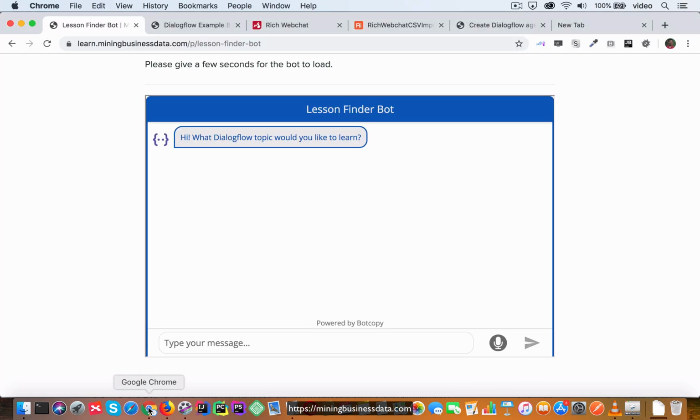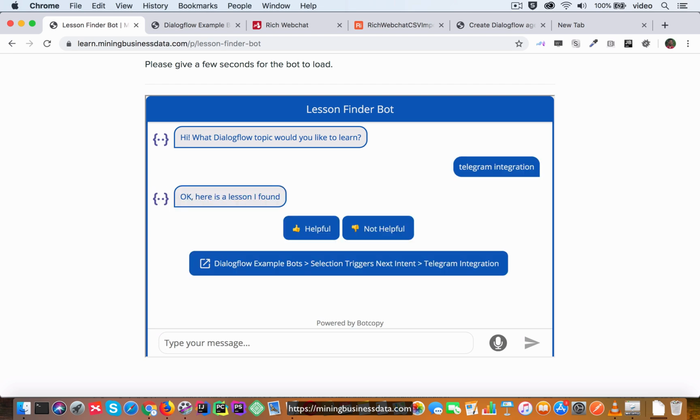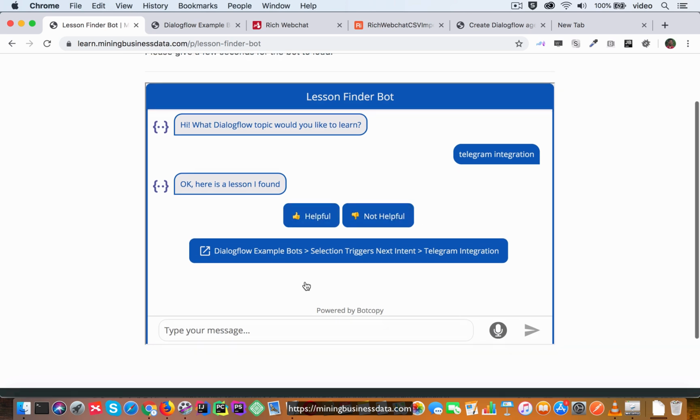So if I came back to this over here, if you remember, if I say something like Telegram integration, what's going to happen is that it's going to come back with the response which we just saw there, but also see that BotCopy took that information and converted it into buttons here. In the same way, you can see that it's turned this into a hyperlink which I can click, and it goes directly to that specific lesson.